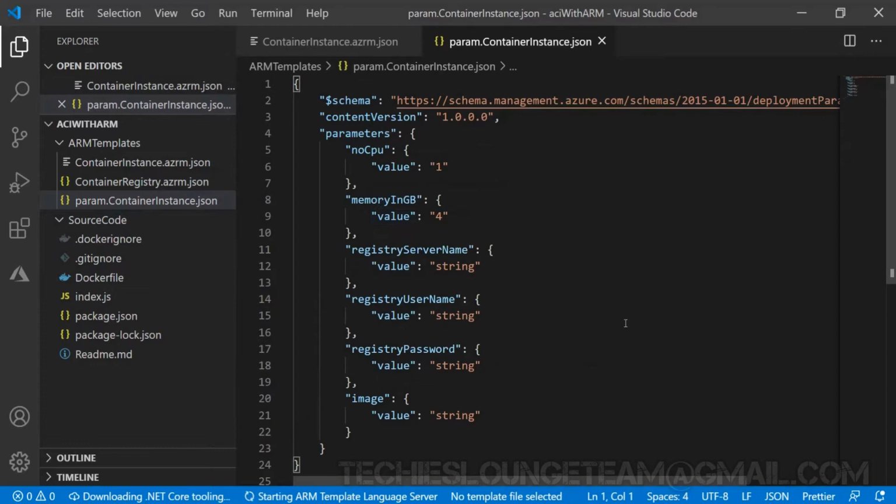And the last file in the ARM template folder is the param.containerinstances.json file. This file defines the input parameters we are passing to the container instance ARM template. Here, we need to mention which are the parameters and optionally we can give its default values. If we are not providing the default values, this should be provided in the release pipeline.